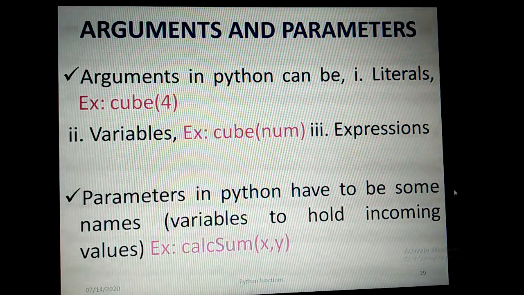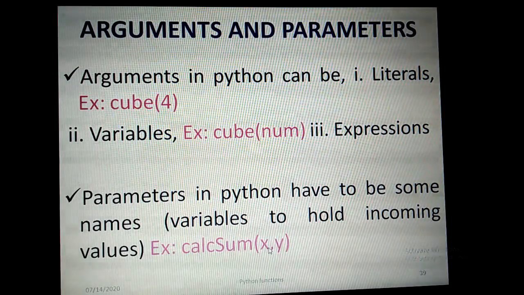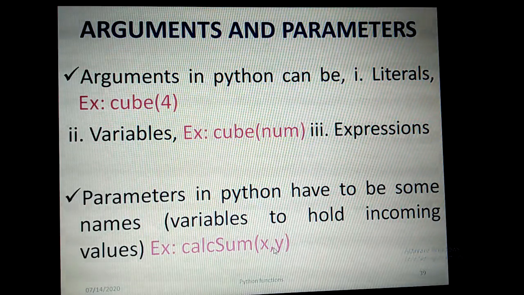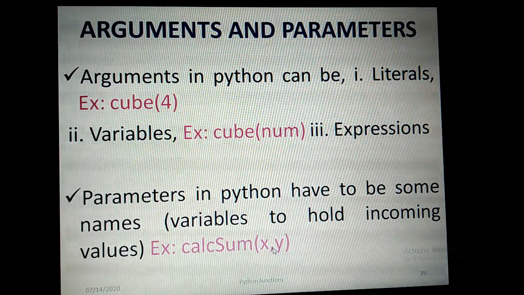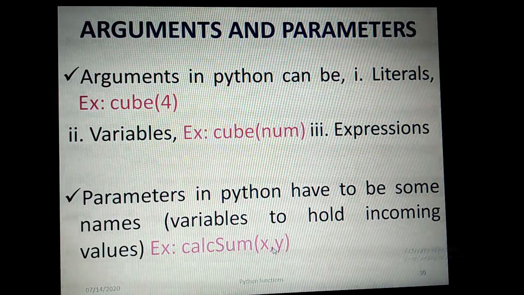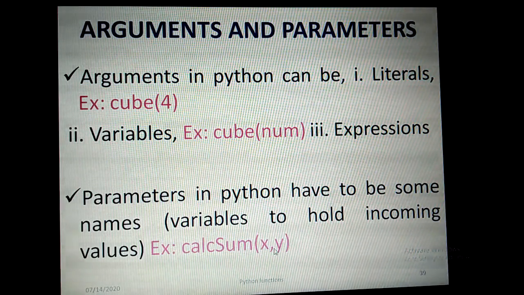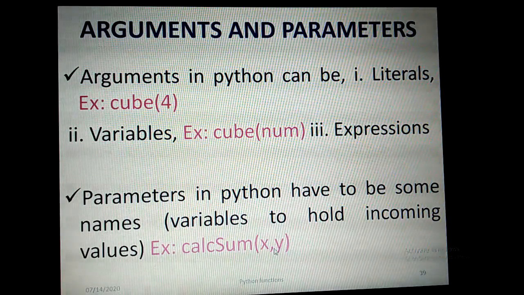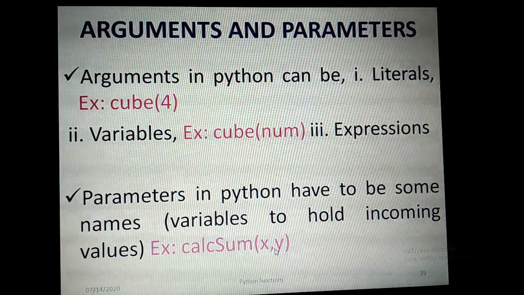Next is parameters. Parameters in Python have to be some names, like x comma y. Some name should be mentioned for the parameters. It is a variable to hold some incoming values. Whatever values are passed from the function call are going to be copied into the variables in the function header, which are known as parameters.